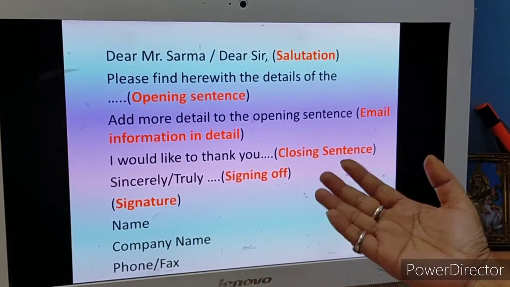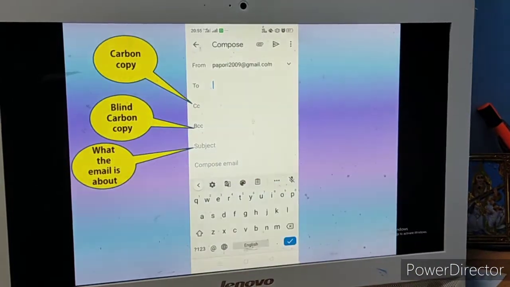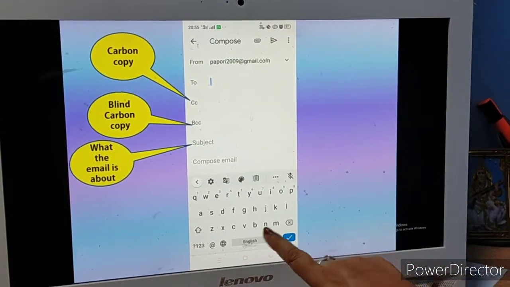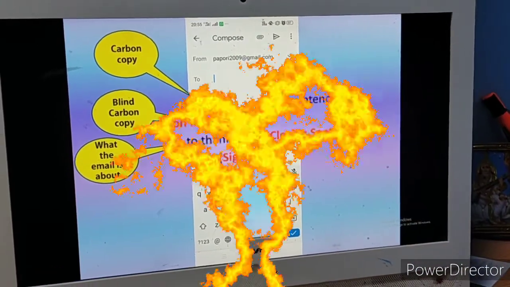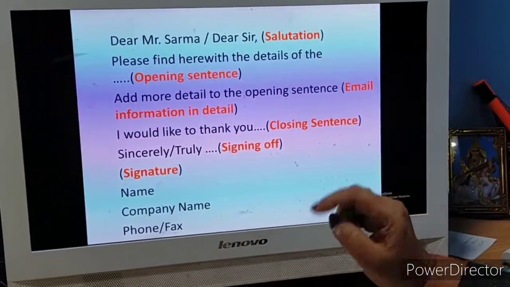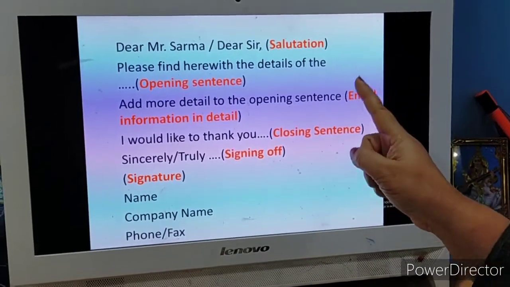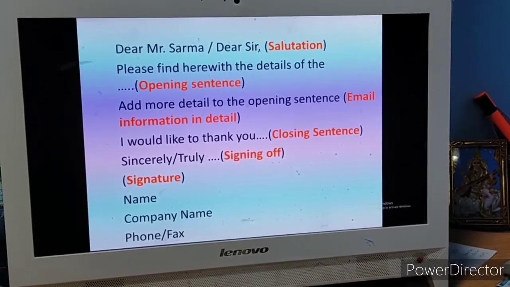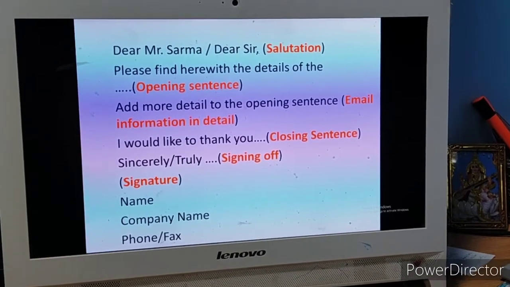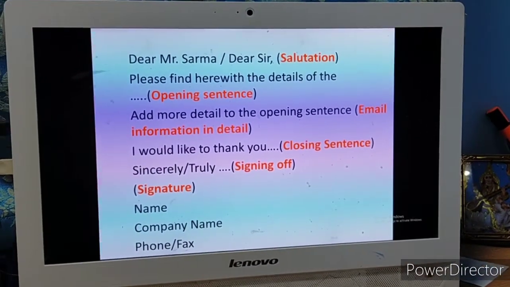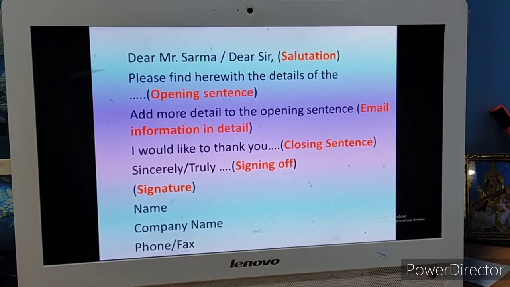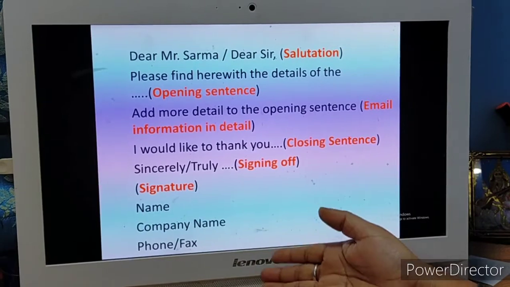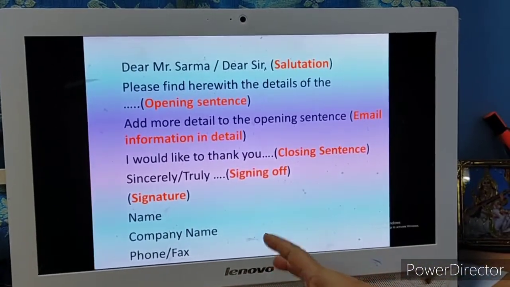Right. So now let us go back to the slide, I just wanted to tell you what we will include in the compose part. I'm including it in the next slide. So this is the way your email will look. The first one is a salutation, where you write either "Dear Mr. Sharma" or "Dear Sir," either of them, and you write a comma. Then we have the opening line with something like, "Please find herewith the details of," things like that. Then we go on to write the full email information in detail.